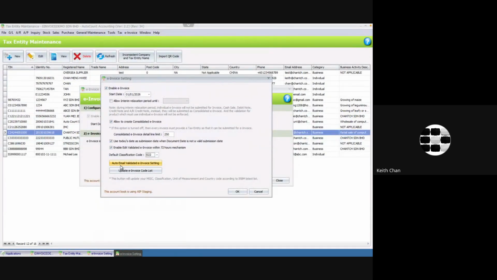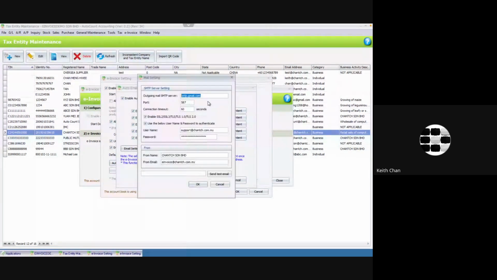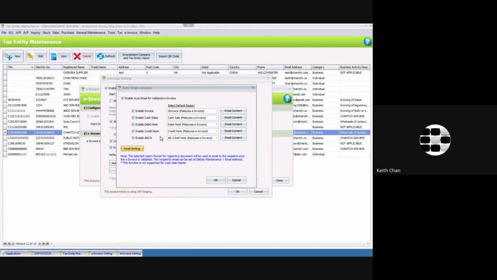Okay. So another email feature is auto email. You can set up your email setting, your company email setting here. If you are using Gmail, it will look like this. If you are using your own company's domain email server, then you set up according to the setting your hosting company provides for the SMTP server. Okay, so you can set this up.